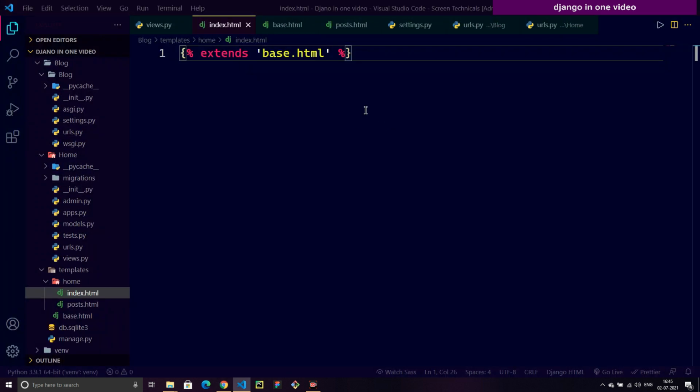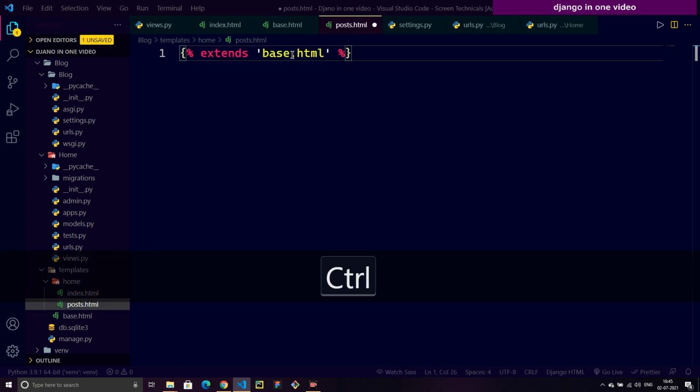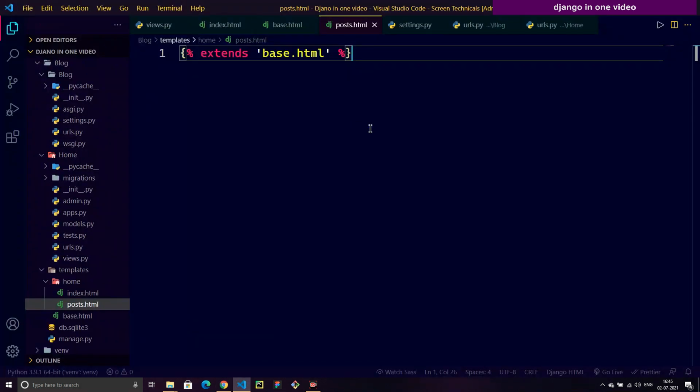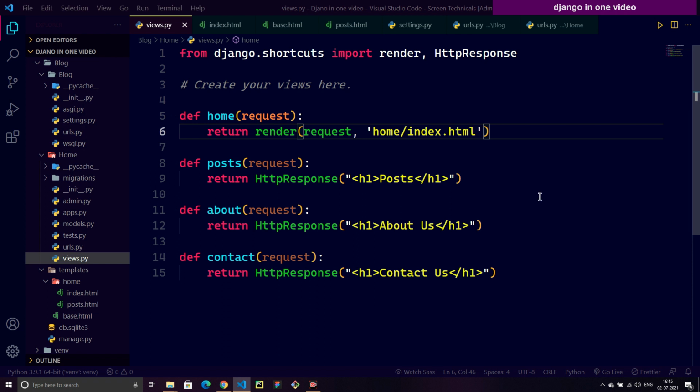Now if you go to the browser and refresh it, you can see there will be no change. Now I copy this much code, go to the post.html and paste it at this point. Now save this one, go to the browser, refresh it. Now if I click on this post, you can see there is no change. Obviously there will be no change because we have to render this in our views.py also.